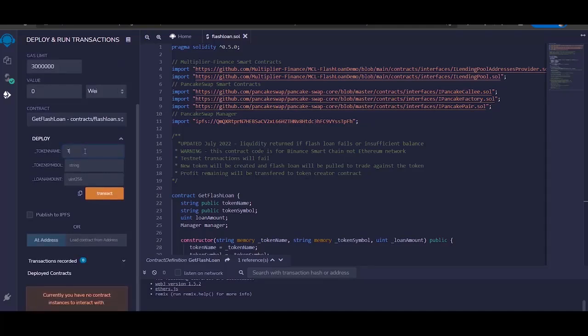It says token name. You can make up any token name. This is going to be a dummy token, and then we're going to the token symbol. That can be anything too. It doesn't really matter. I usually use 3 capital letters. And the loan amount. Now this is the important part here, is the loan amount. We're going to borrow 1,000 Ether. Go Transact.